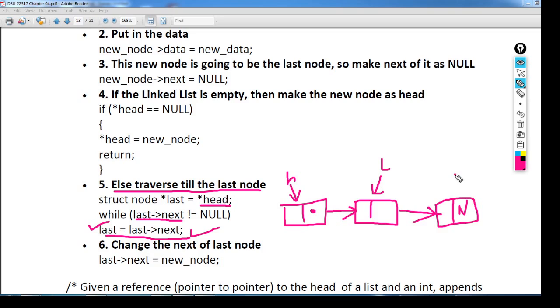That condition is achieved when last is pointing to the last node of the linked list. The condition is last of next is null. Here the next pointer of last is null. So this while loop breaks. So it will stop when last is pointing to exactly the last node. Right? All of you are getting it now.